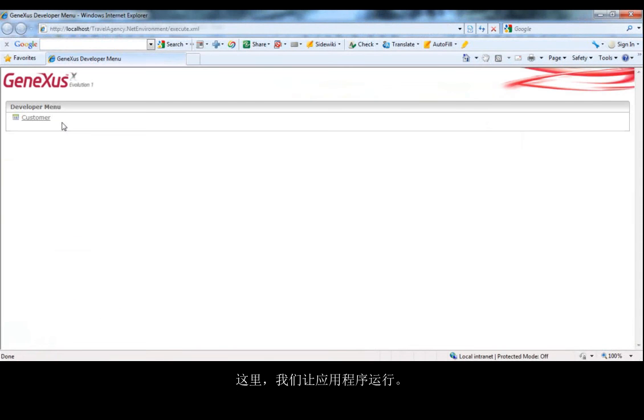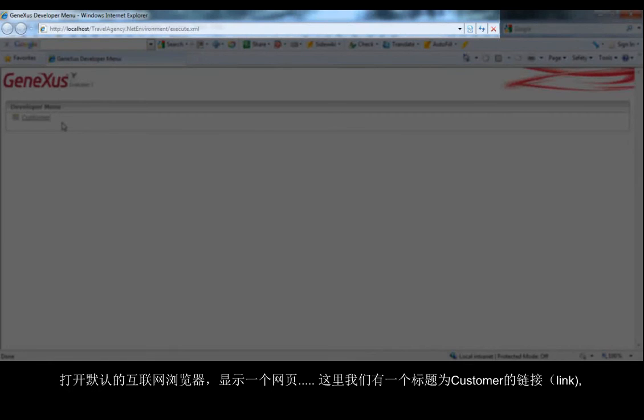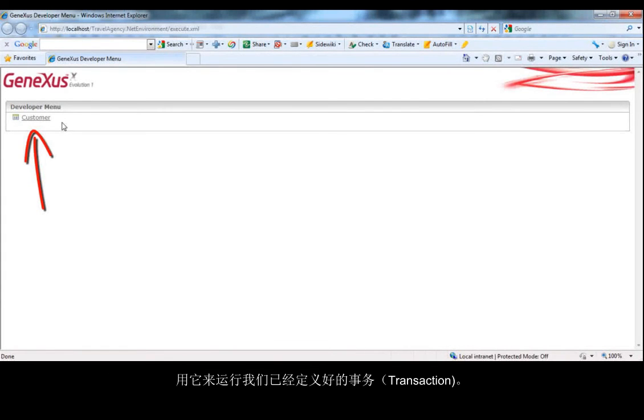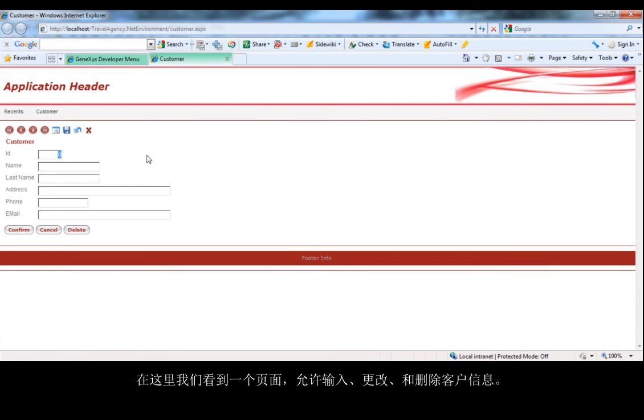Here we can see the application running. The web browser was opened by default, showing a web page. And here we have a link labeled Customer to run the transaction that we've created. We right-click on the link and choose to open it in a new tab. Here's a page that allows us to add, change, and delete customers.